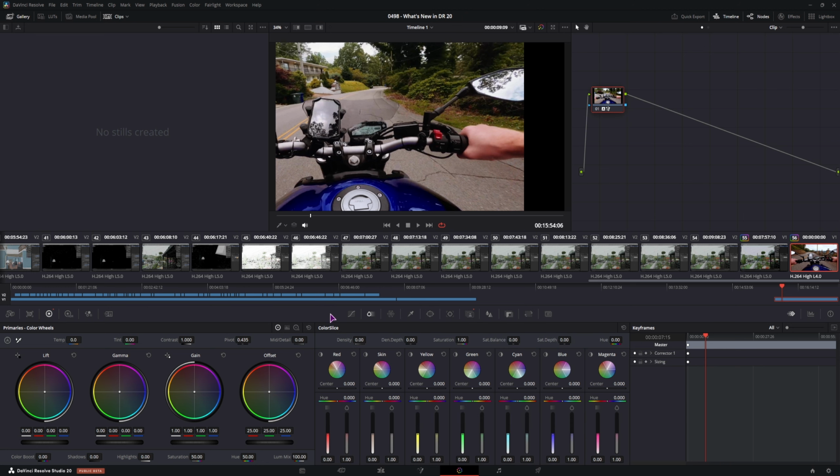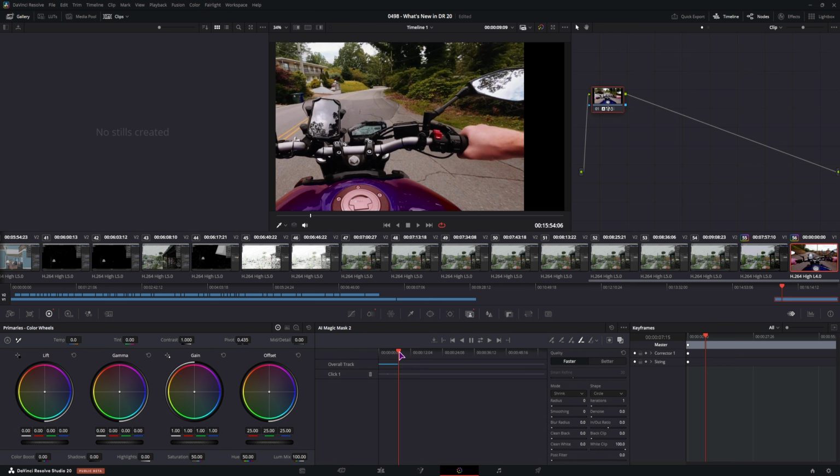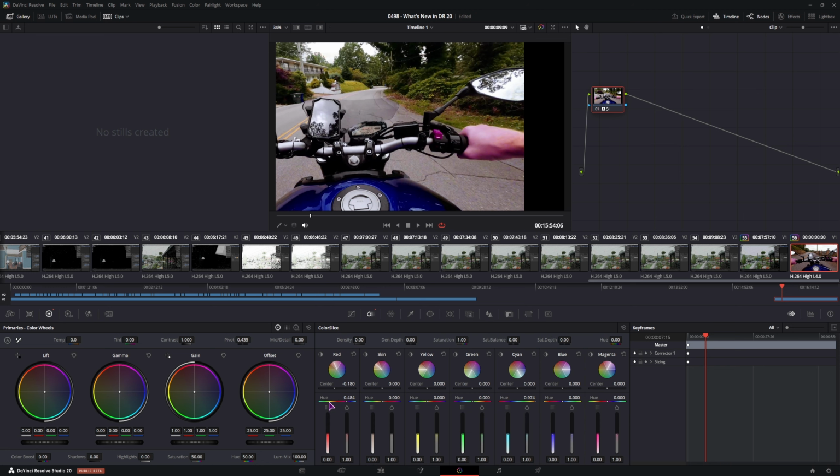But I do see a new option or a whole new tab, and it's this one, the color slice. And you have the red, the skin, yellow, green, cyan, blue and magenta colors that you can adjust. I guess in this case it's only affecting the blue color on the bike because I have the mask applied. So if I delete the mask, then yeah, this is affecting everything. So I do also like this new feature. It offers a lot of customization.